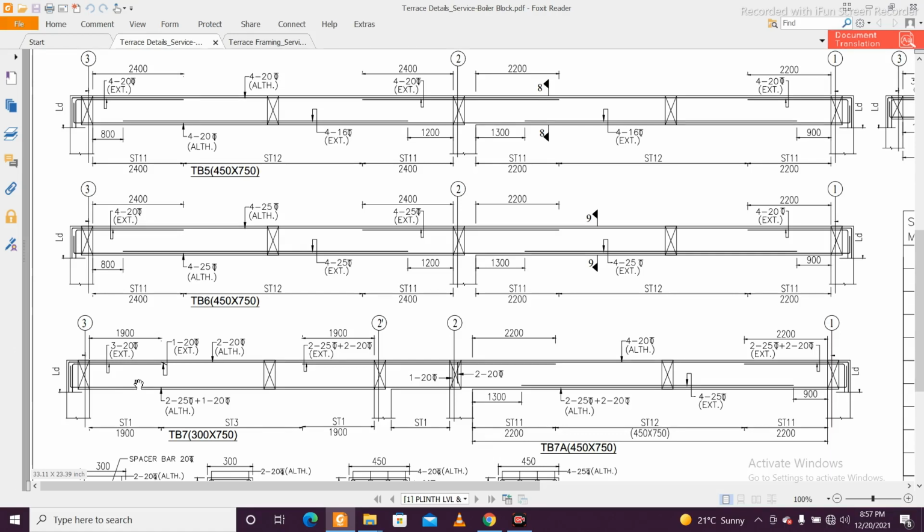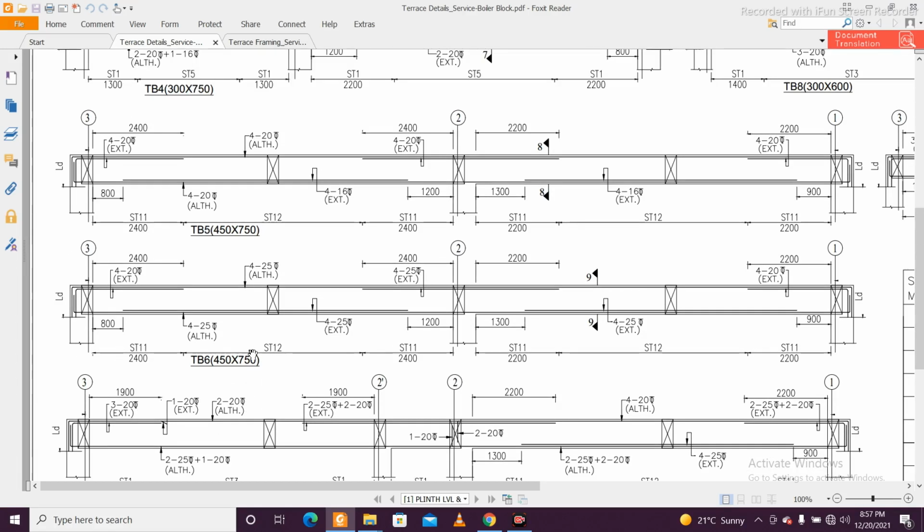Let us see the main reinforcement first. The main reinforcement which has been used here is marked by ALTH, which means all through. At the top we have 22 bars of 20 mm dia, which is all through in this particular TB7. If you go to TB6, similarly you can see 4 bars of 25 mm all through ALTH in this span, and in the second span also we have the same all through bars.